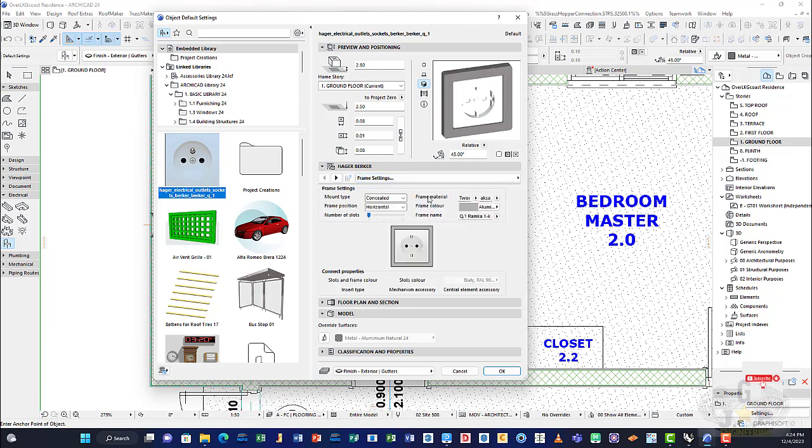Okay, on the other side it says frame material. You can assign the material, but the material is already assigned because this is a library. It's Hager. It's because the first time I heard about this company was when I was in Senegal. That was the first time I heard about this company. I had a small project there that I was working on. But I think it's a German company, this Hager.